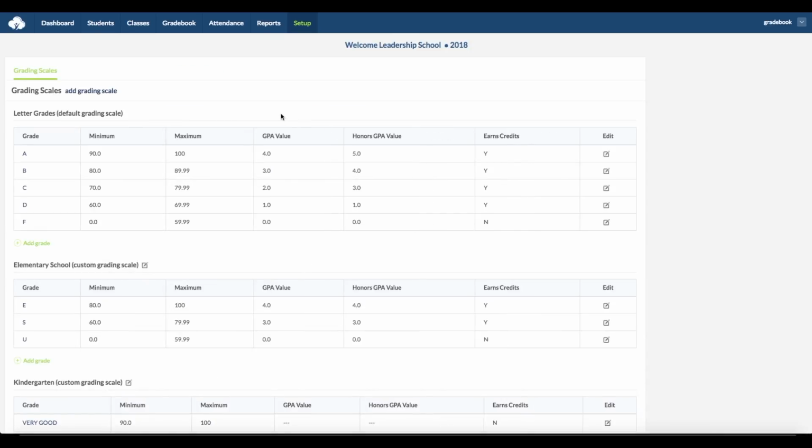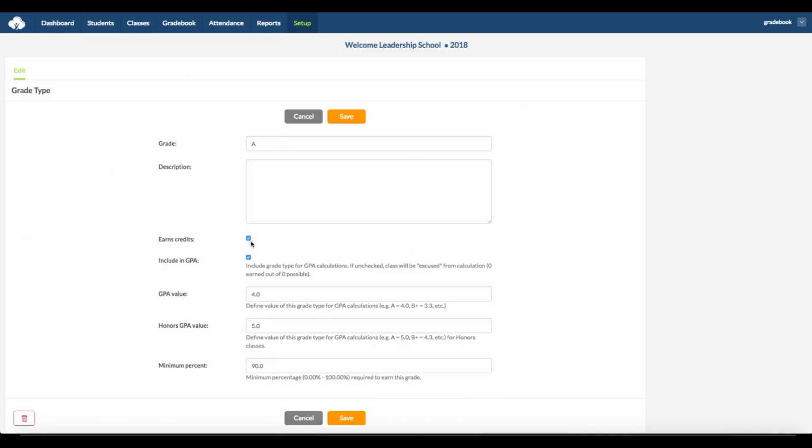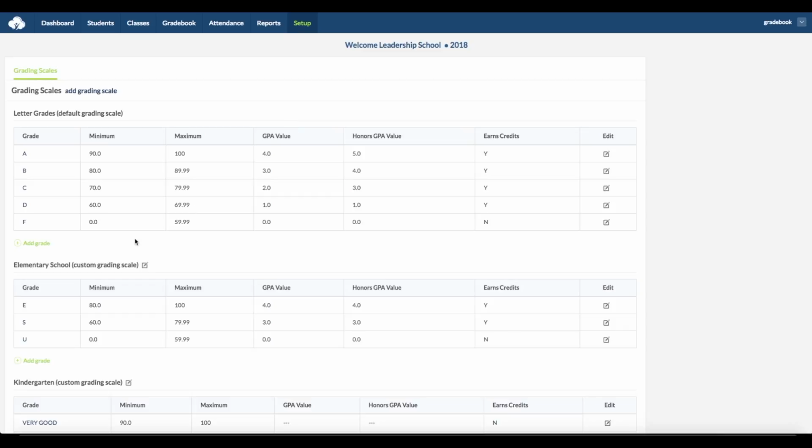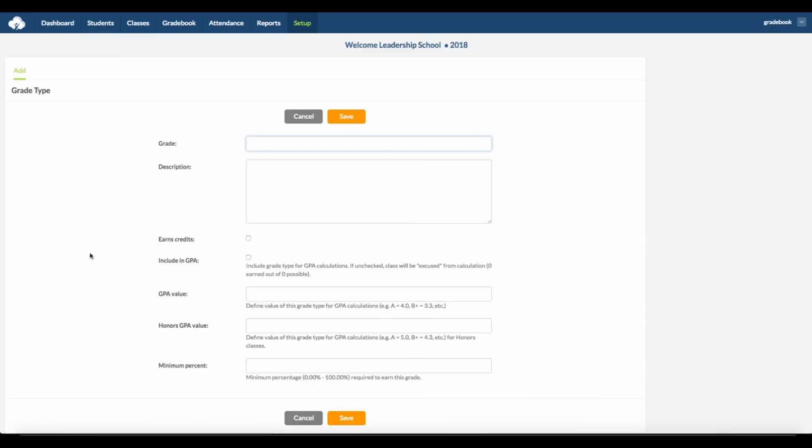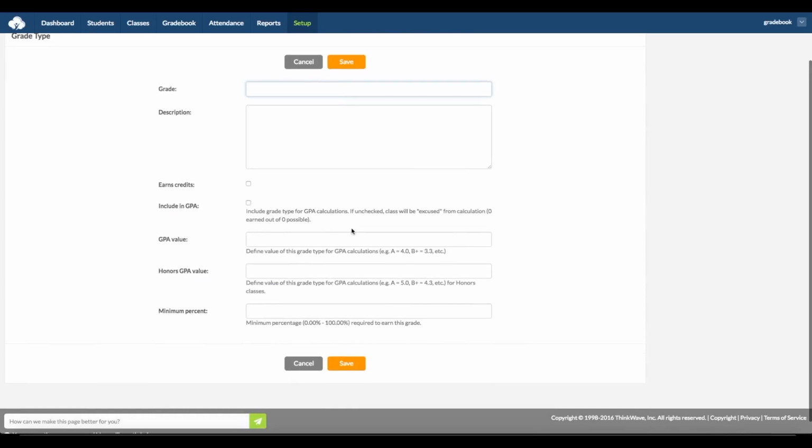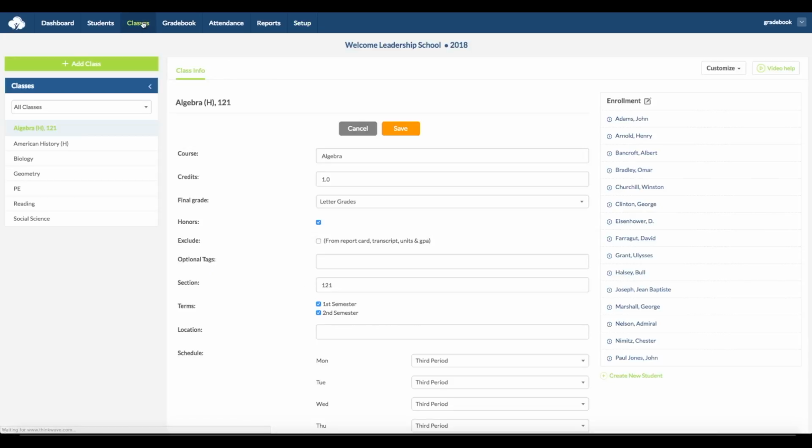The letter grades here are a default in the ThinkWave system. You can edit the default existing grades by clicking on the grade on the left, or the Edit icon on the right. To add a grade to the letter grade, click the Add Grade link at the bottom. And this is where you would enter all the information for a custom grade. Once the grades are created, you can assign the grades to the classes by going to the Classes tab and selecting the grade from the pull-down menu.